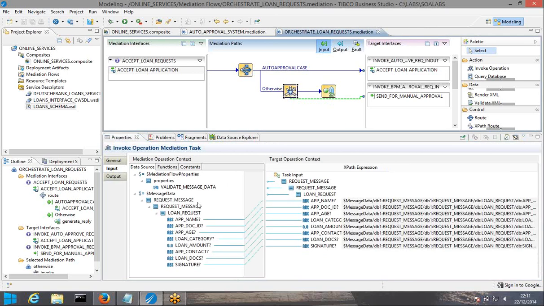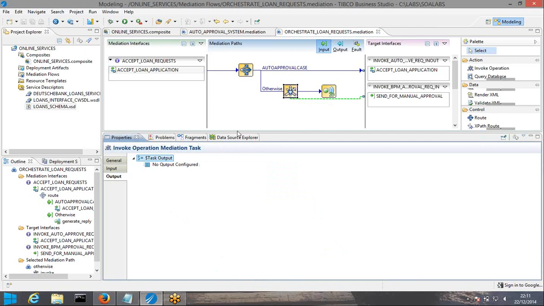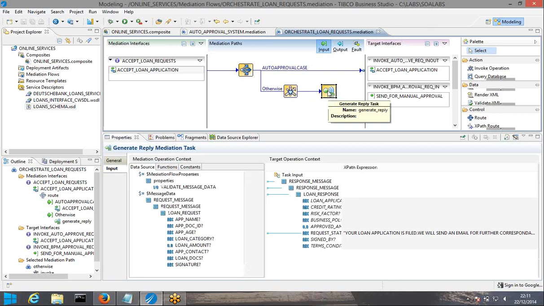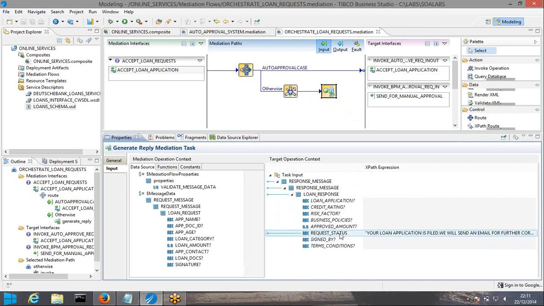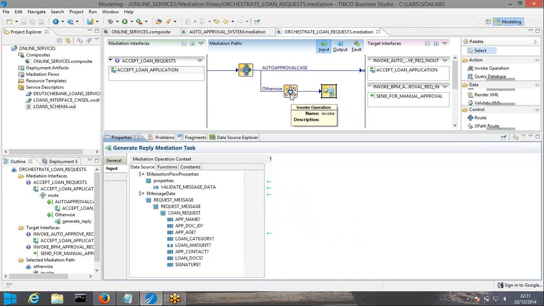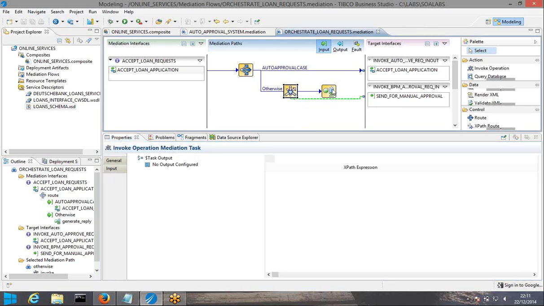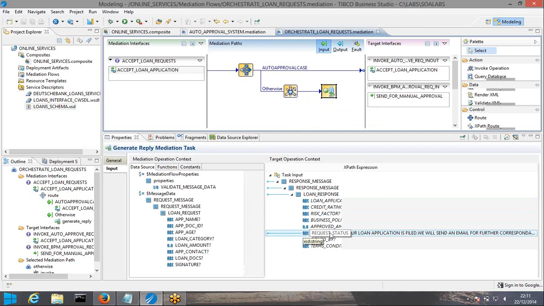If you see this activity output, there is no output for this activity. Since the incoming is a synchronous call, you have to send some response to that. So what you're doing is calling the service and then sending the response to the requester.